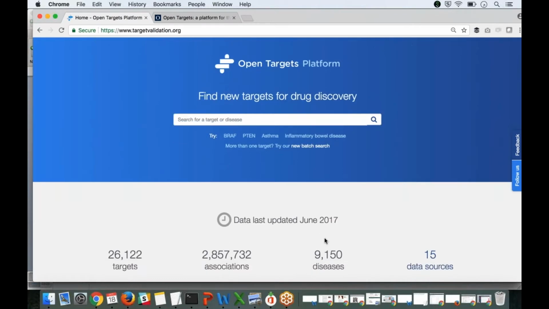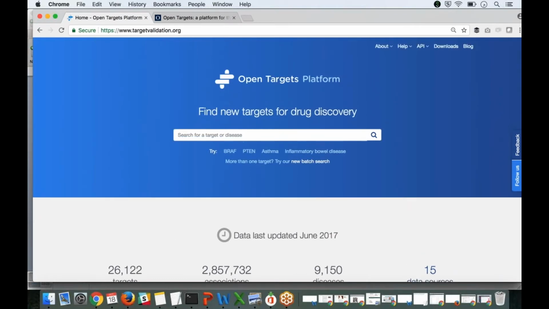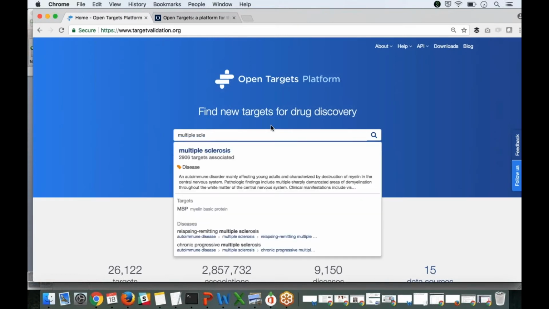some stats as well, based on our latest release. Since I'm interested in multiple sclerosis, I will type in multiple sclerosis there, and here we are. I can either hit enter on my keyboard, or I can just select the top hit here.